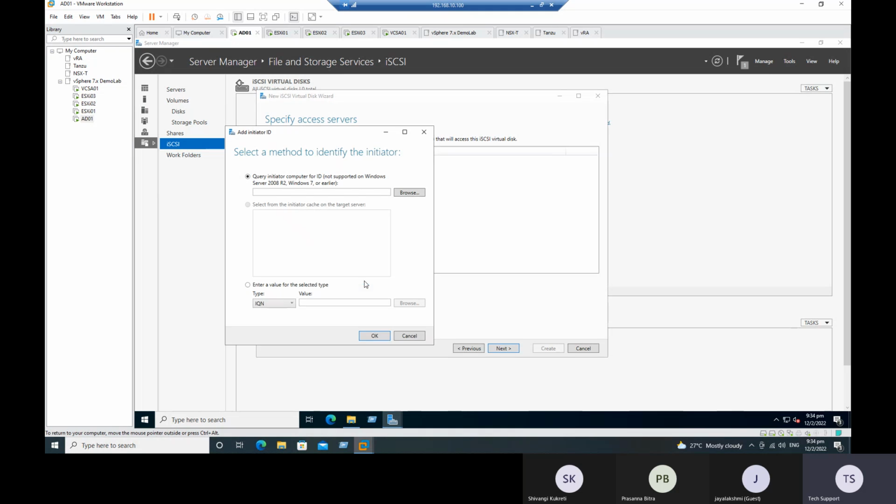And similarly, if you want to add another host also, select here, enter the value for the selected type, choose the IP address and add our IP address: 192.168.10.72.